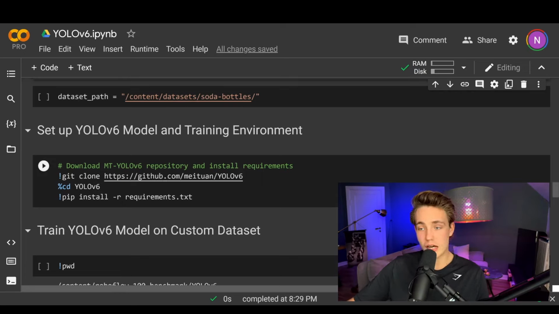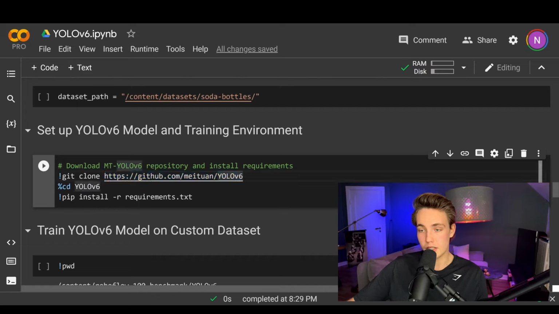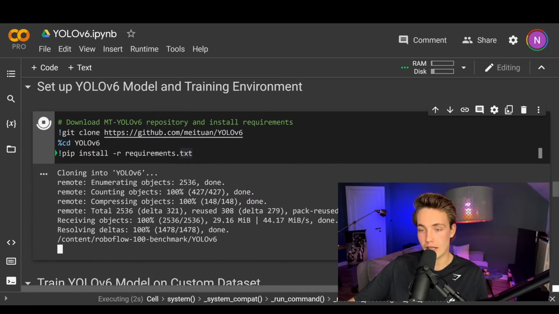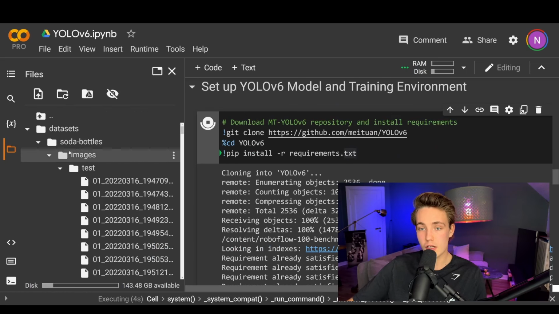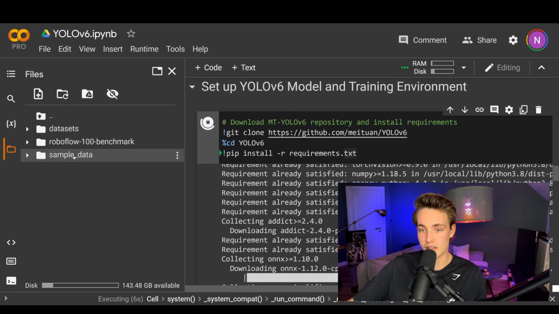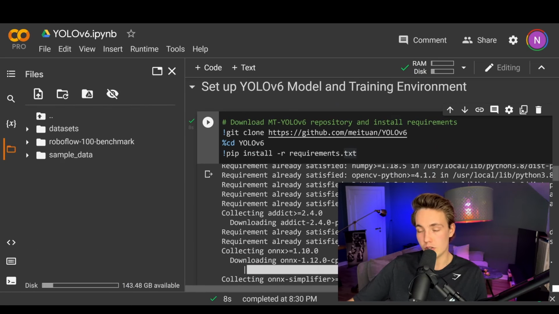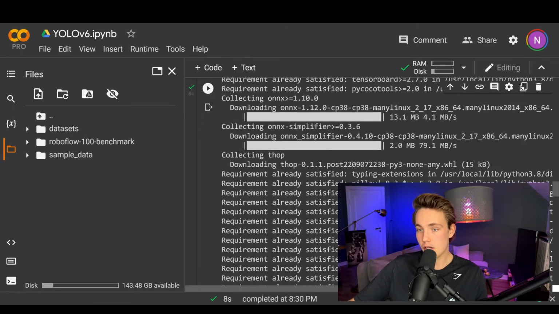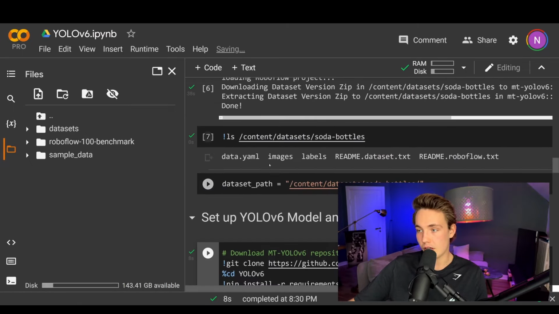So now we're just going to download the repository for YOLOv6. This is the link to the GitHub repository. And we're also going to install the requirements from the requirements text file that we have inside of that repository. We're just going to run this block of code and now it will clone YOLOv6. So if we go over here to the left, we will create a new folder with YOLOv6. And now we can see that we have done that. So we actually might be inside another directory here.